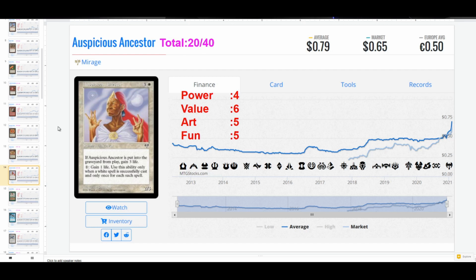Pretty cool. Limited in life gain deck, but the life gain decks usually like to have incremental value over time. So, the fact that when this dies, you gain 3 life is pretty cool. And you can gain 1 life for each creature that you play, as long as you pay 1 mana, colorless. Not too bad either. I think this is a cool card. It's probably very cheap on TCG, 65 cents on the marketplace. Power is 4, value 6, art 5, fun 5.